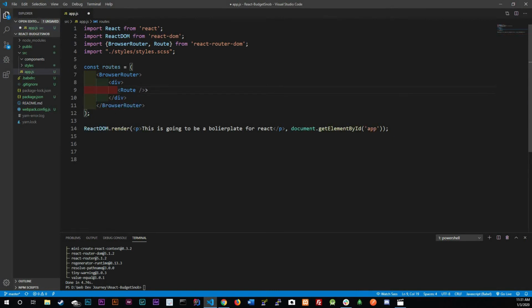Now, Route takes in two attributes. The first one is path. What do we want the path to be? And the second one is component. What component should we render once the path is met? So for the path, for right now, we're going to make it equal to /, which is the home page. And for the component, we don't have a component, obviously.